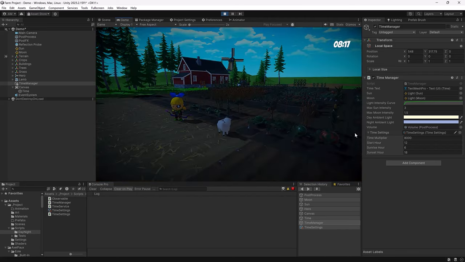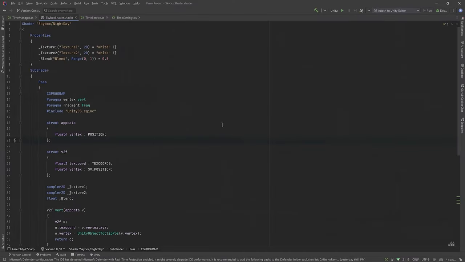And we're off. Okay. Yeah, that looks all right. Okay. Well, let's move on to the next step. So the next thing I want to do is change the skybox at night.